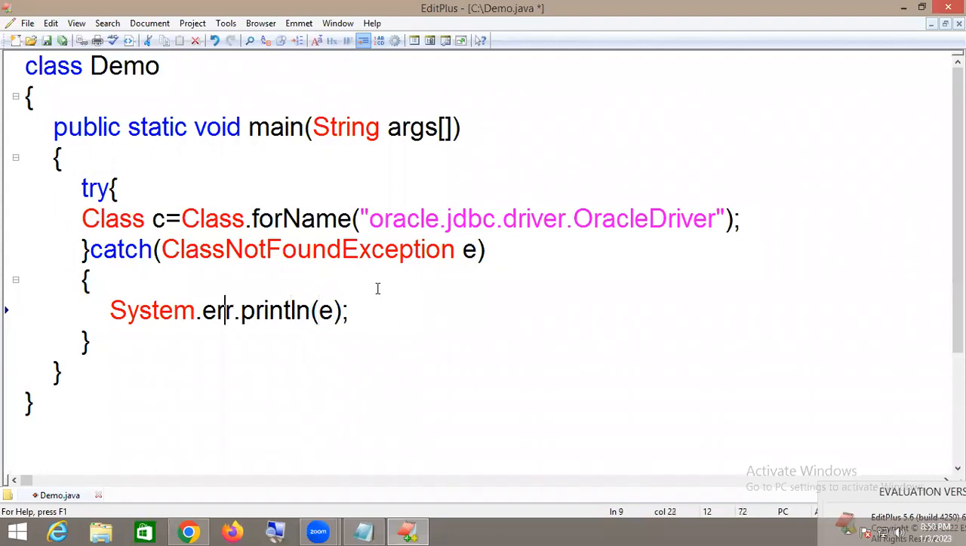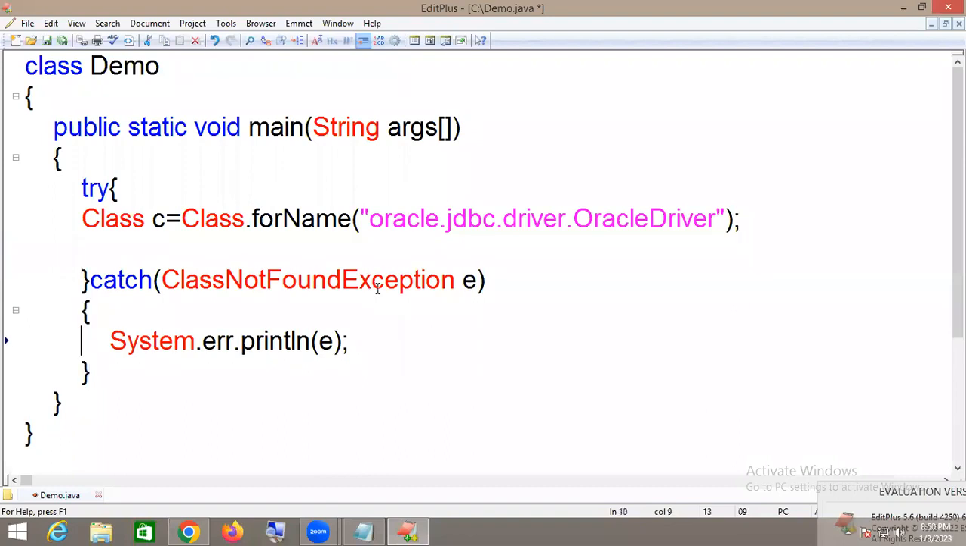So it is an error message; you have to write err. For normal output messages, you have to write out. For error messages, you have to write err. Okay. Now it is ClassNotFoundException.